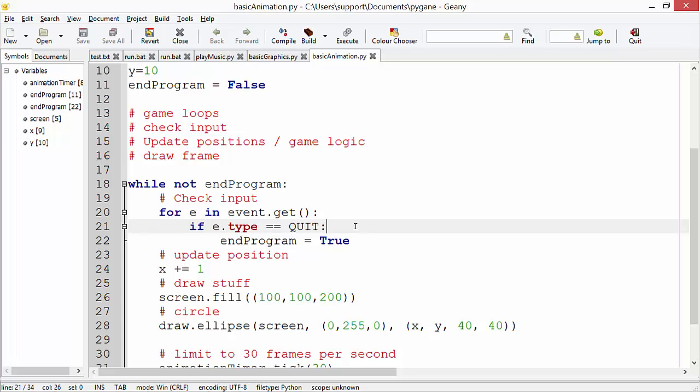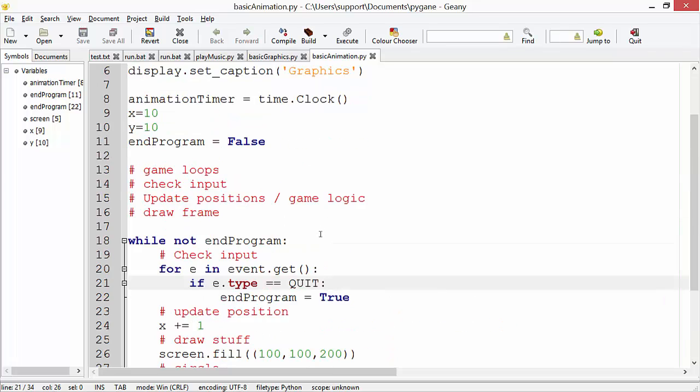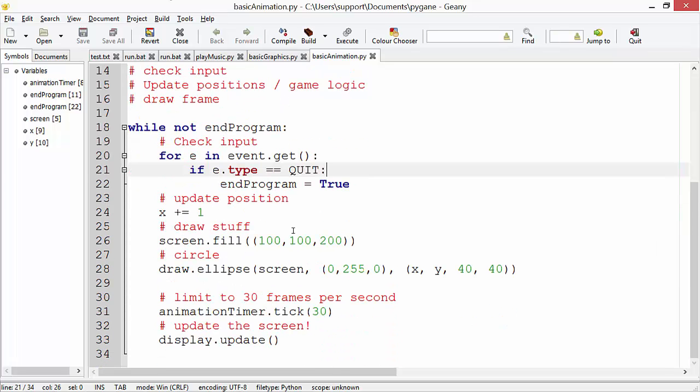We check for input from the user, whether they press a key, mouse, or however they're controlling the game. We have to update positions of all the sprites if they've moved a little bit, and also do any game logic. Has anything collided? Do I need to perform any actions? Once I've done all that calculation, we then draw the frame. And that keeps looping over and over again. So our game loop is set up like so.